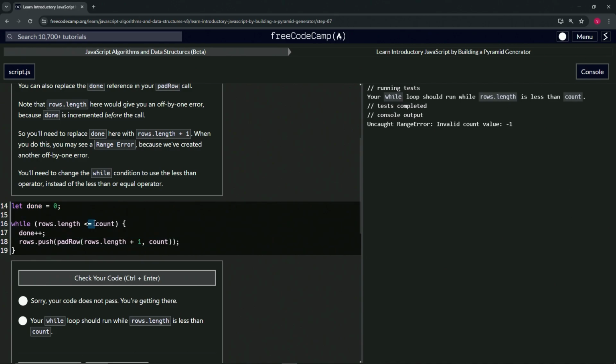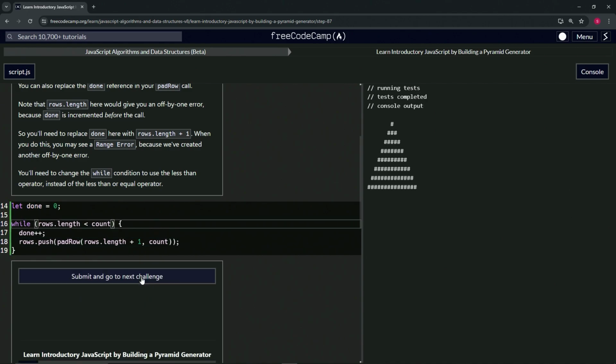Less than count. Okay, there we go. All right.